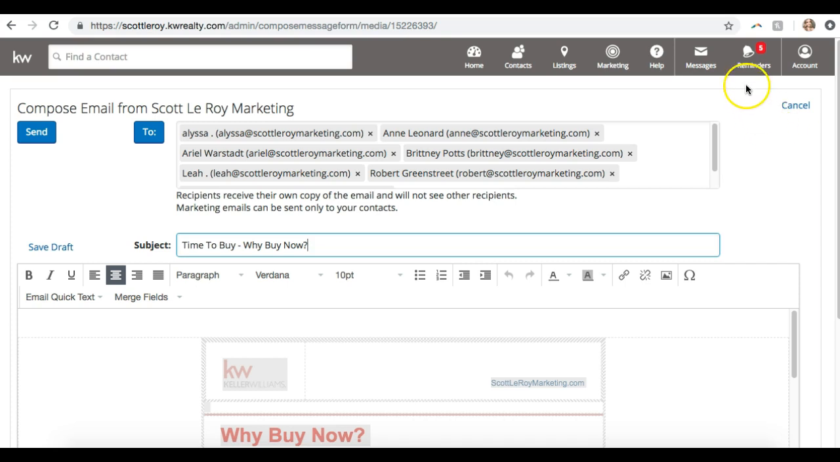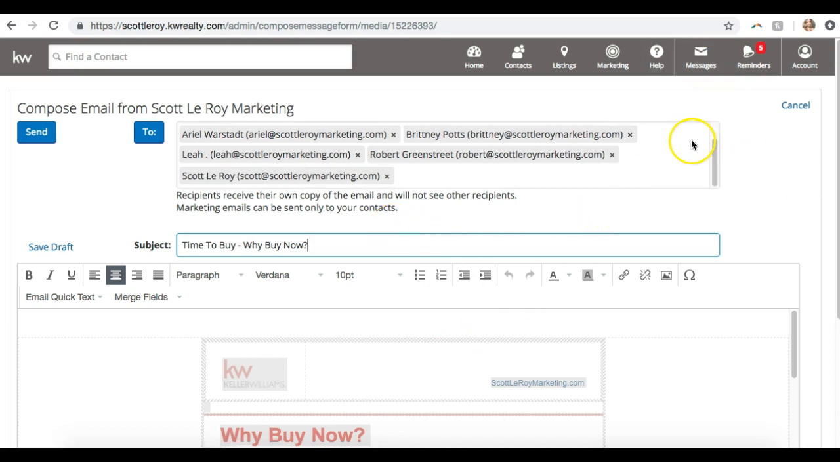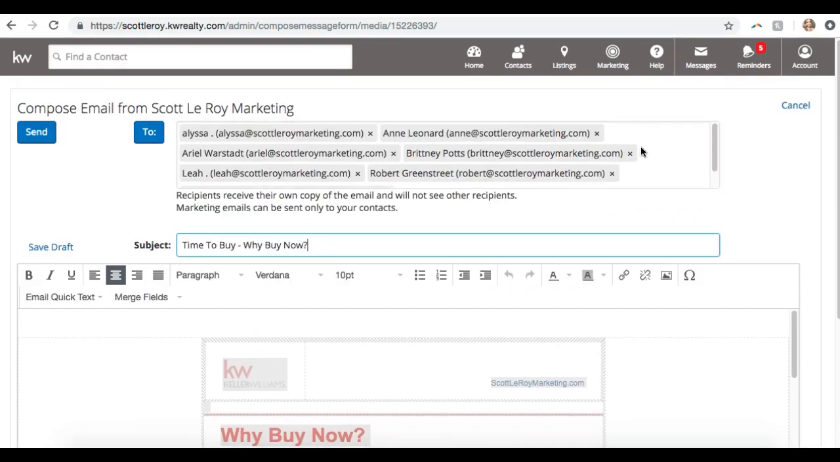If you want to check your sent folder, you can go up here to messages and go into sent, and you can monitor this as well. But I'm not actually going to send this. I don't think my coworkers want to get this weird toilet bowl email, so I'm just going to click cancel.